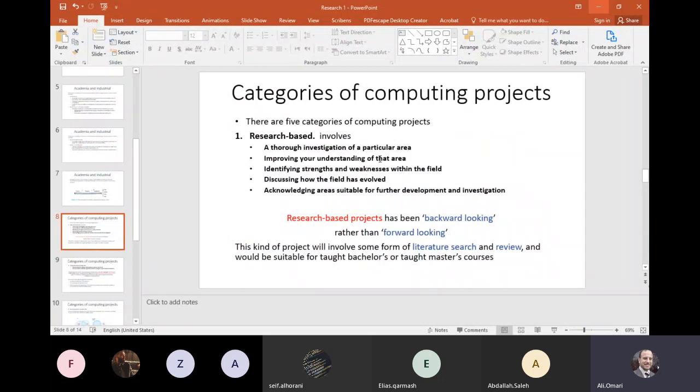Research base involves investigating a particular area, improving your understanding of a specific area, identifying strengths and weaknesses within the field. Also, it discusses how the field has evolved, and also acknowledging areas suitable for further development and investigation.